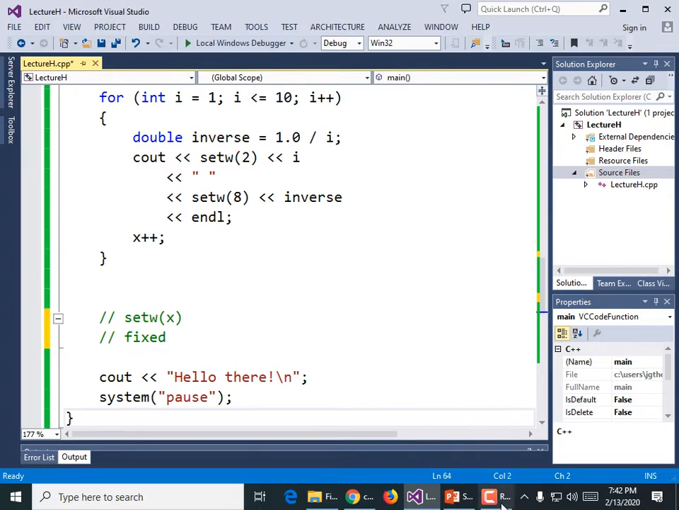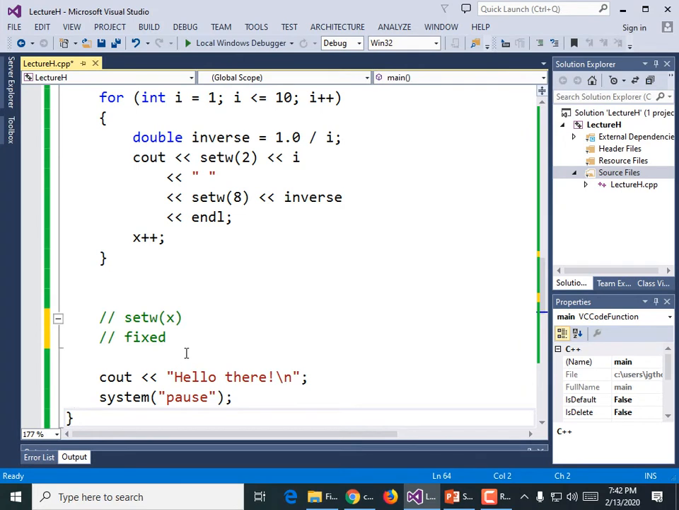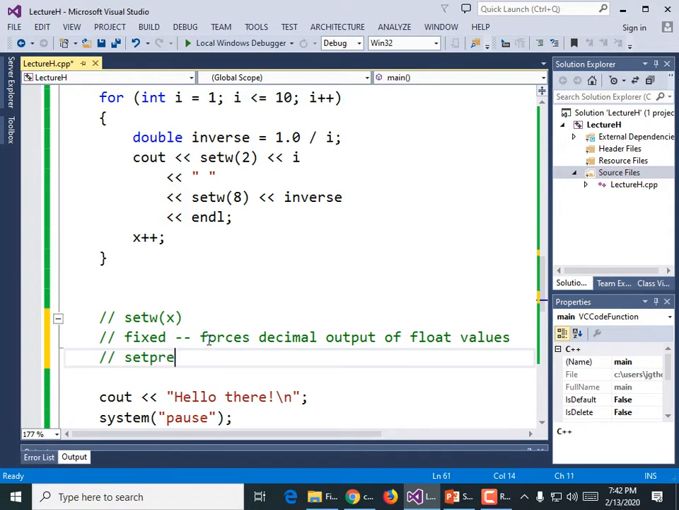What does fixed do? Fixed forces it to use decimal notation for floating point values. So even if it was tempted to switch to showing exponential, fixed causes it to stick to decimal. This forces decimal output of float values or double values. And then set precision sets the number of places after the decimal point.